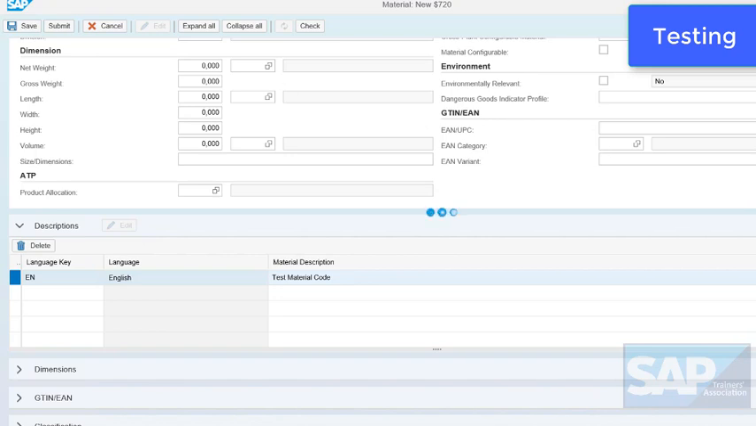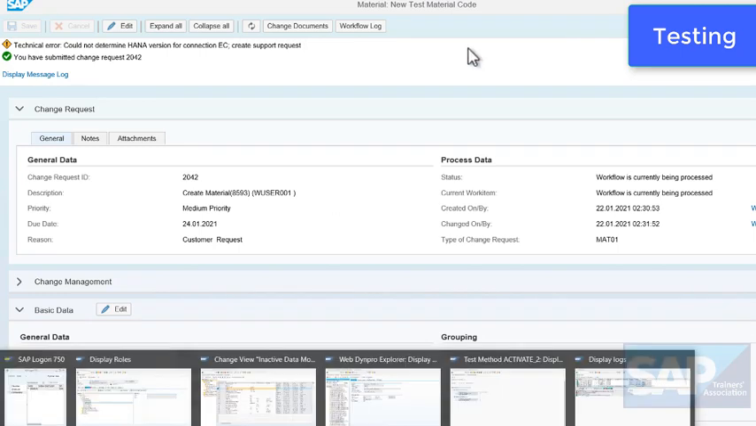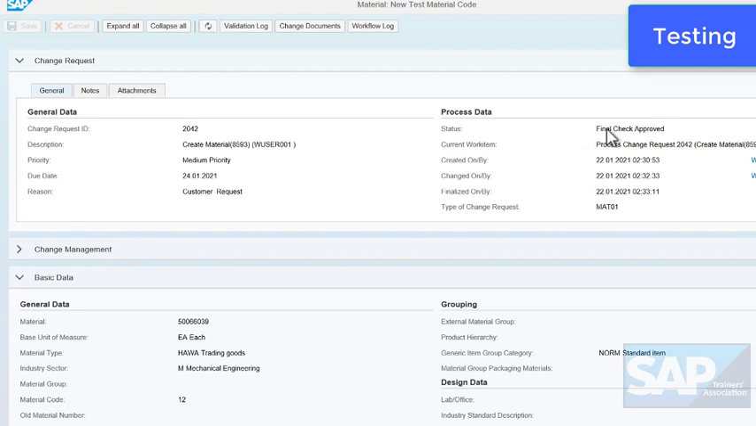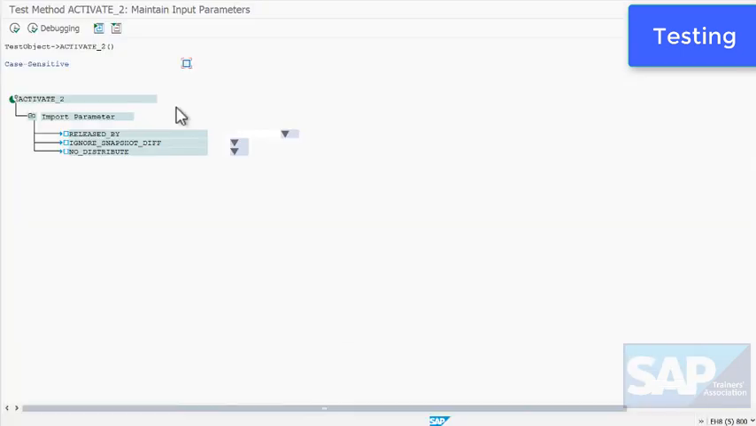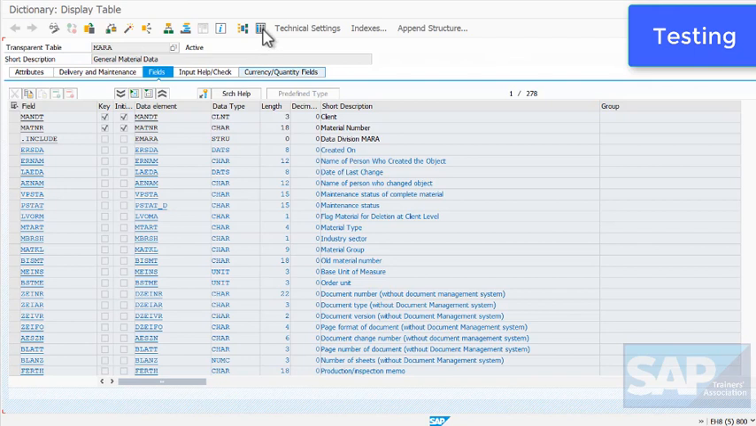After submit, we are not going through the approval process and all. I believe it would have been covered in the process modeling and workflow session, but we'll just directly see the result. So currently the workflow is being processed. We'll refresh it, and it is final check approved, and the material number is generated as well. Now, the end goal is to get this value, the material code which we entered as 12, to appear in the MARA table, and that was the end goal of this.